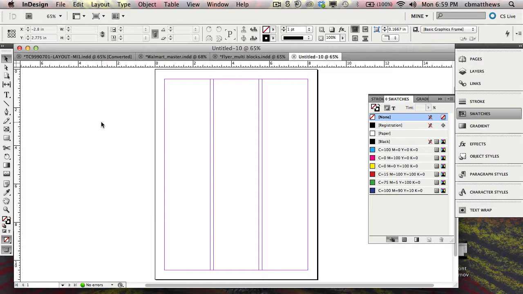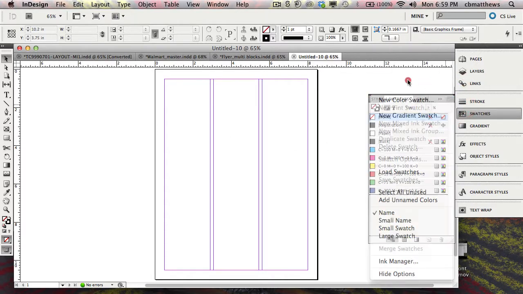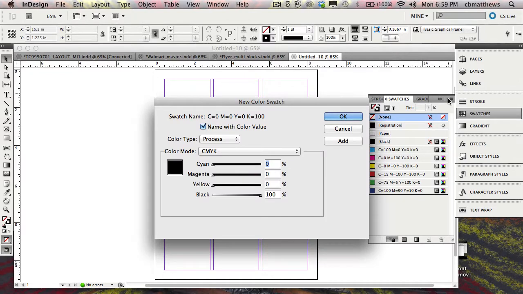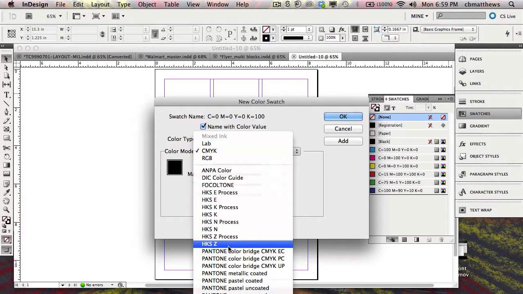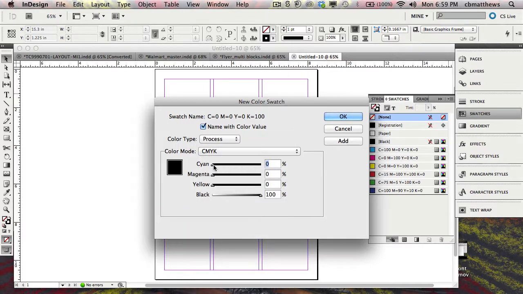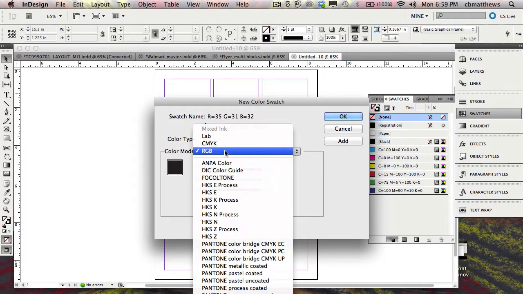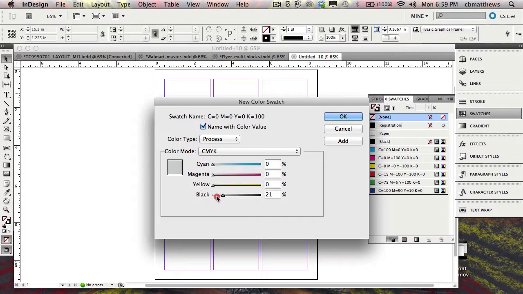If I wanted to add a color, I could add them by hand by clicking on this button up here in the top right corner. It looks like a little stack or a side view of a sandwich, and I could let go on new color swatch. We're going to get more involved in this as the semester progresses, but I have the ability to pick from preset guides like Pantone color guides or Focoltone guides, or I can simply use CMYK mixers if I'm in CMYK, or RGB mixers if I'm working on something for the internet. I could slide the black to be nothing, and play around until I got a shade of blue that I liked.